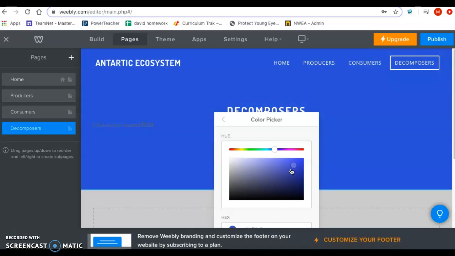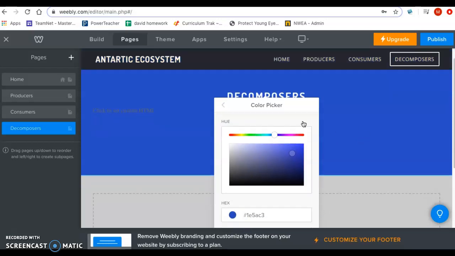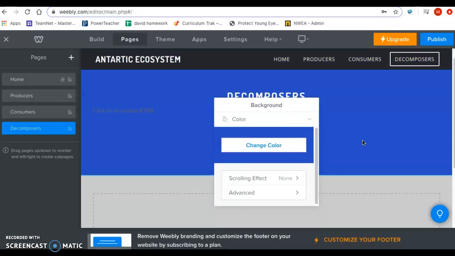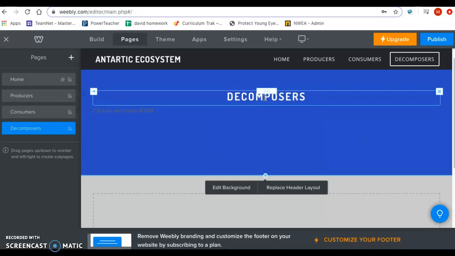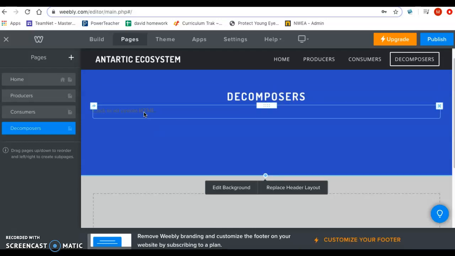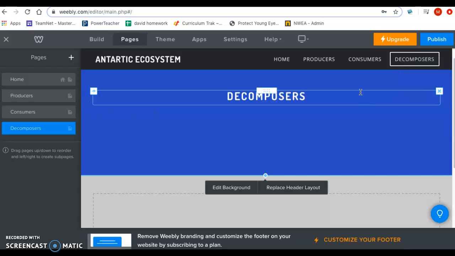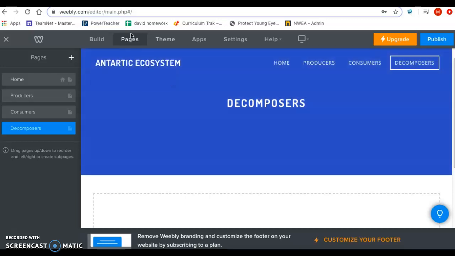Yeah, I like a nice deep blue background for the decomposers. That looks pretty good right there. I'm going to go back. Okay, it says decomposers here. Click to set custom HTML. That's if you're going to do an embed code. I'm not going to do the embed code right now, but I do want to show you how to do it. Okay. Putting pictures in, putting images in.